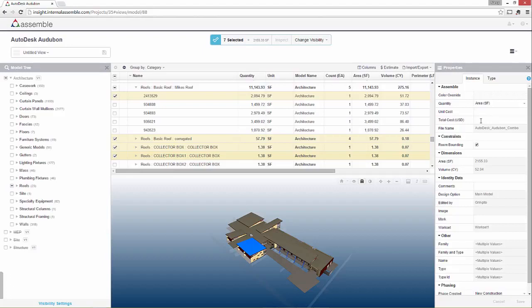For more information on conditioning properties in Assemble, review Section 11, Conditioning Model Data, for further information.